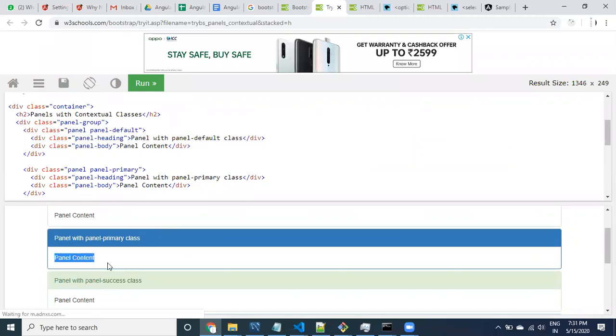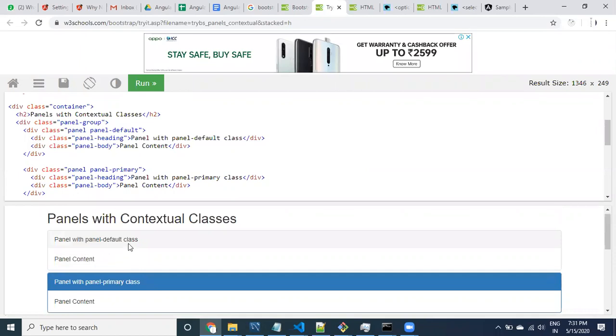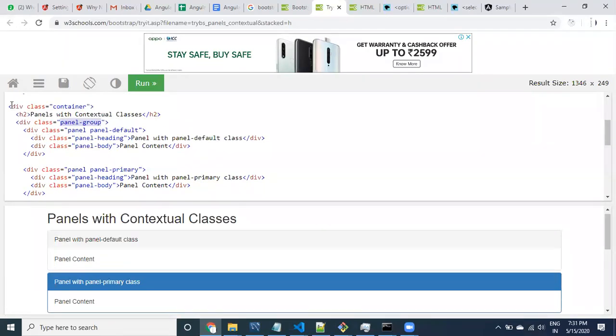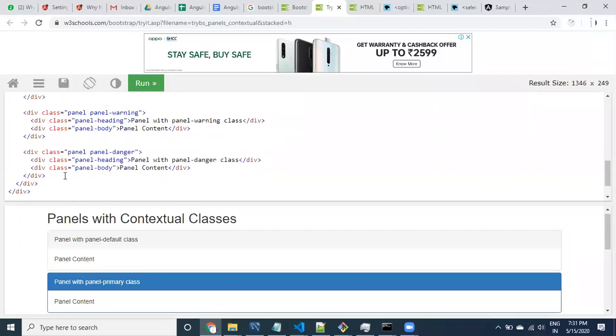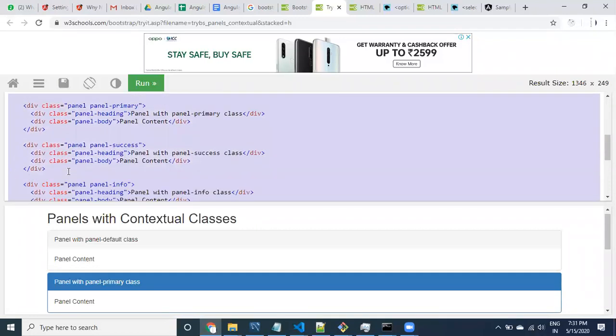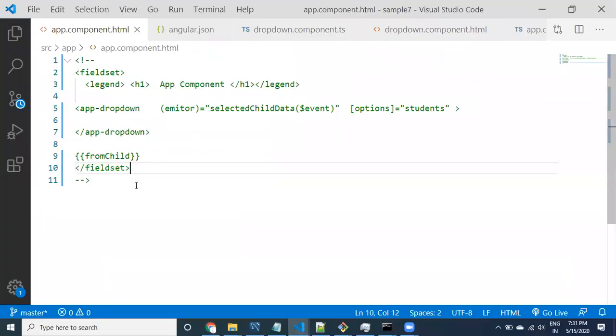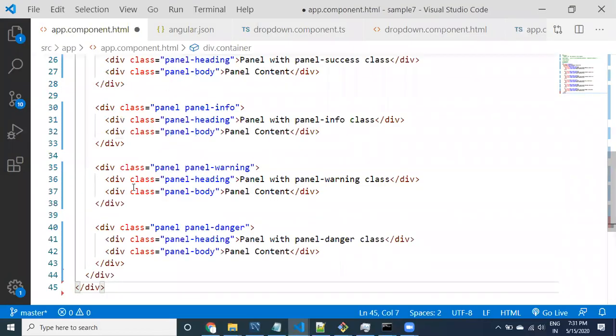Okay, now maybe you can just take some panels and then a panel group. All these things are maybe like panel groups. It's a container, and the panel group contains them. Okay, let me copy paste this information. Let us copy this div part, only the div part, and then I'm going to paste this in the app component only.